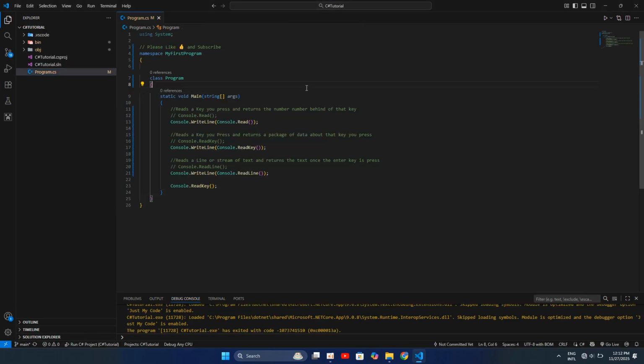Those are the three input methods available in C#, and you can do a lot with them. But at this point, you can get your input, but there's no place to save it.